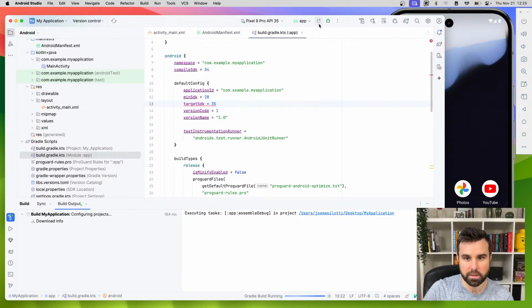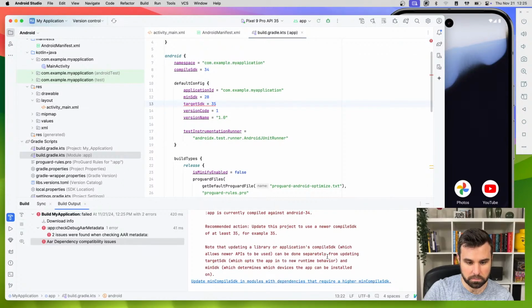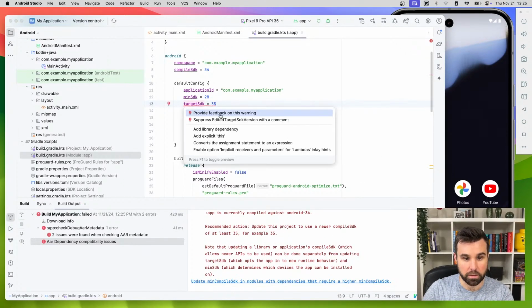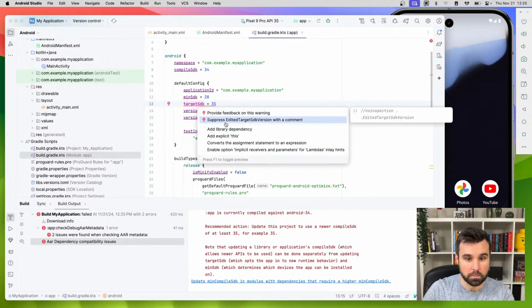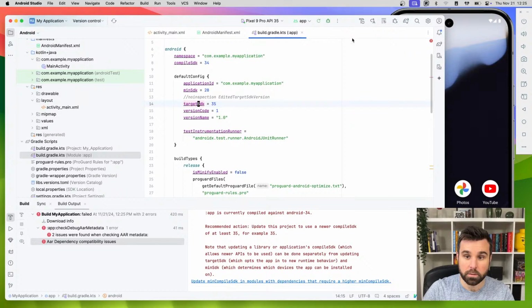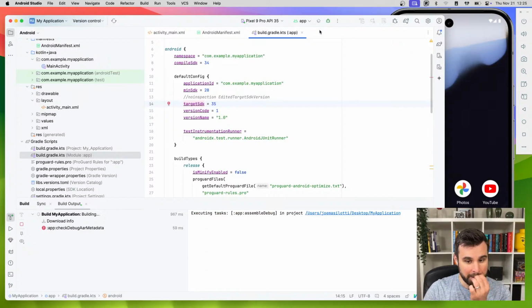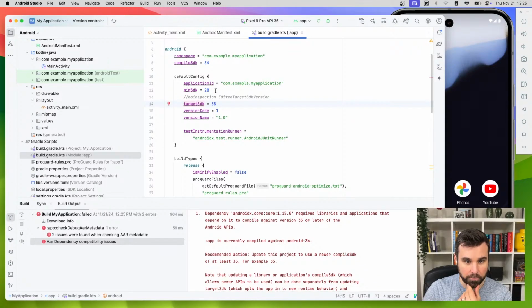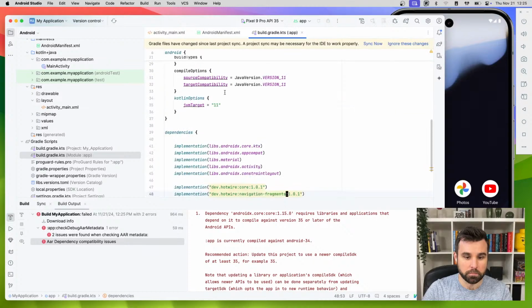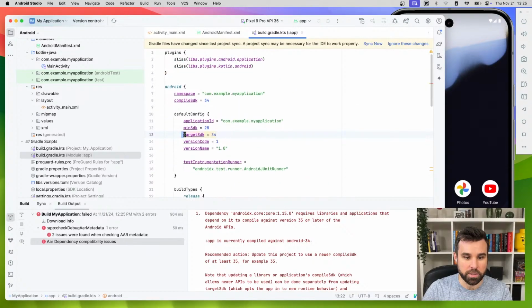So let's try that again and then run the app. And it's, oops. Okay, so no inspection there. Let's try one more time. Okay, dependency, Android core requires libraries not to depend on its 35 or later. Oh, whoops. I changed the wrong one. We don't want to change target SDK. We want to change compile SDK.